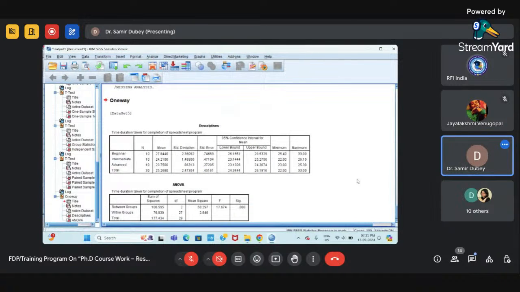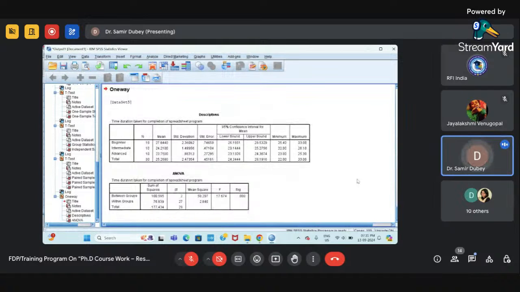The result tables have different forms now. The first one is descriptive. So beginner, intermediate, advanced, number of participants, their mean marks, standard deviation, standard error, whatever you want. So all kinds of descriptives over here. And then let us come to the ANOVA. F test and ANOVA are the same thing. F test and ANOVA are the same thing.